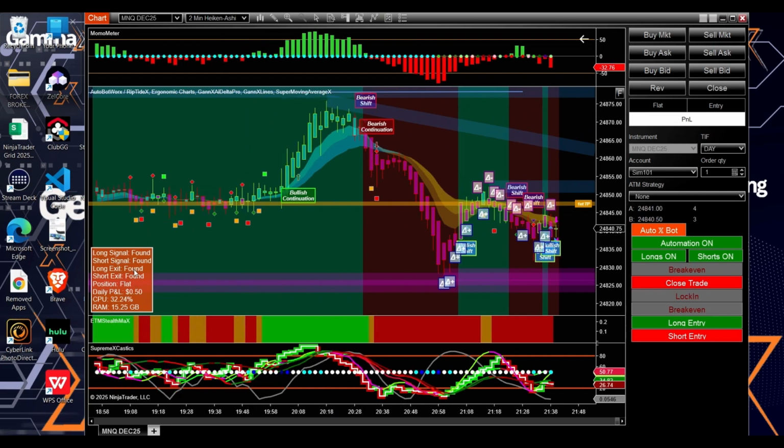Now here's our data box. That lets us know that things are okay, that our long signals and short signals have been found on the screen. Our exits, our long exit and short exit has been found. Are we currently in a trade or not? What our P&L is, and how the computer's running. I'm encoding in the background, so my computer's running a little bit heavy. So this is how you get AutoX bot set up.